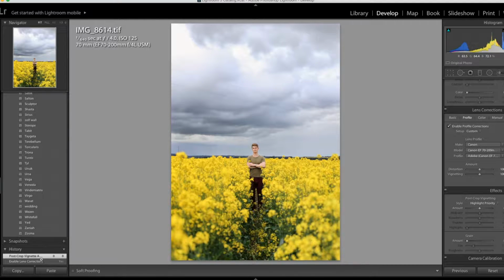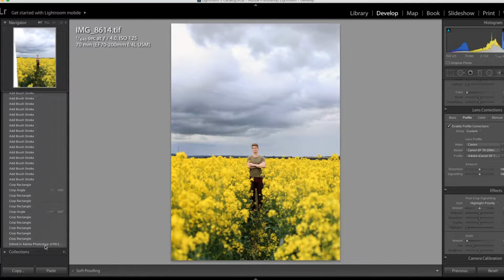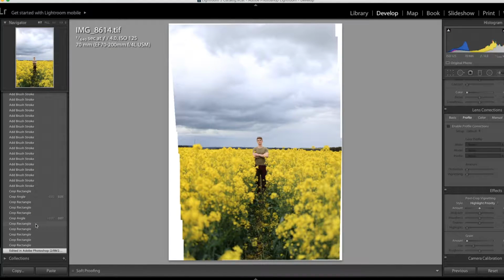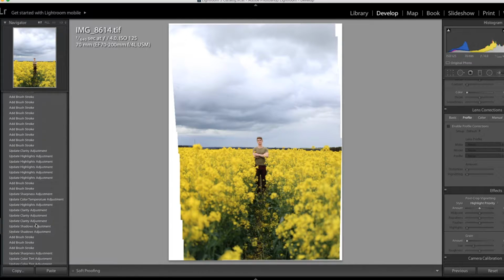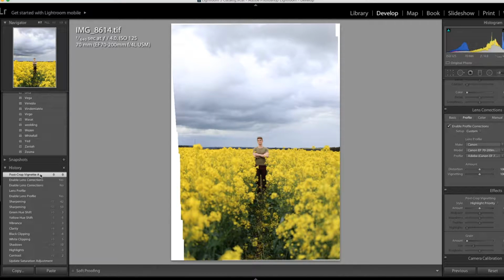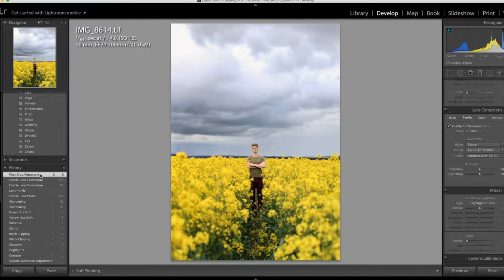So we have our completed image, how we imported it to how we ended up with a nice, potentially printable image.